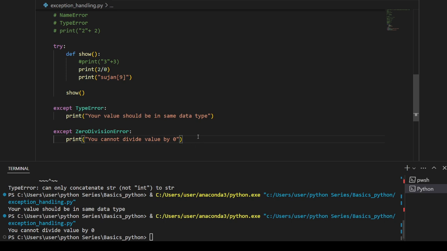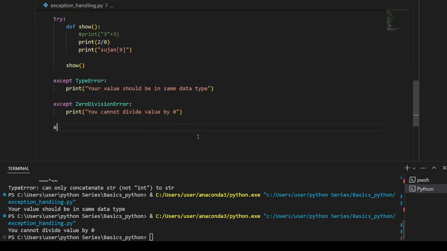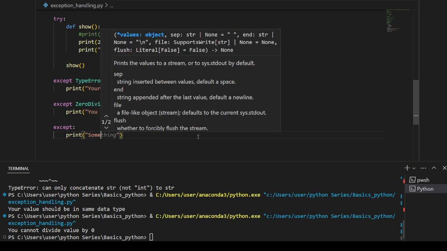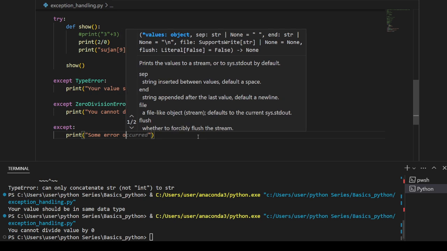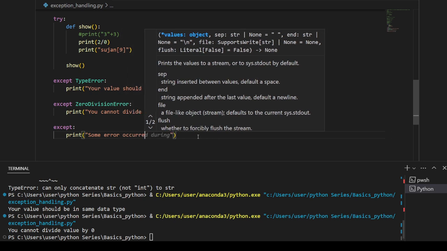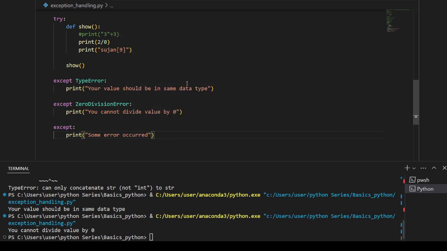Okay, so in these two types of case we will write their specific error. For catching any errors that's outside of these two errors, we'll just say print some error occurred. Okay, so I'm writing some error occurred.